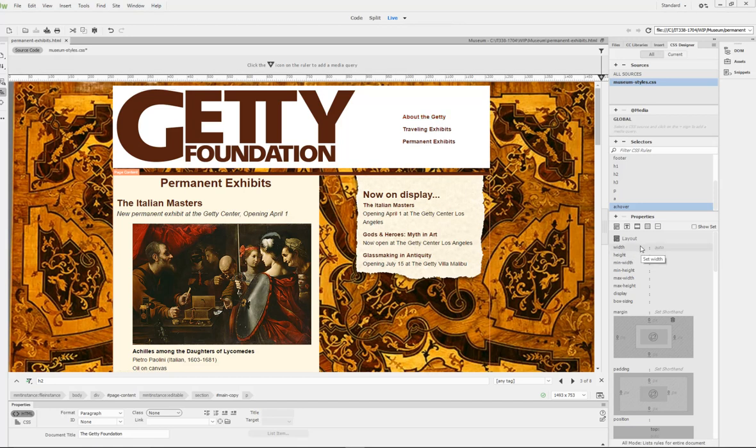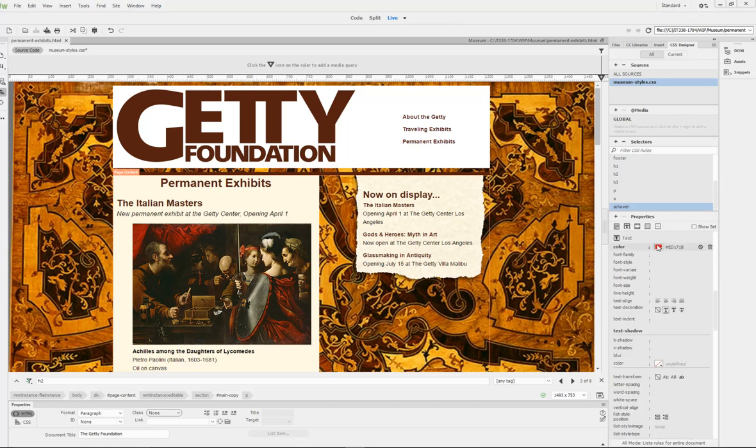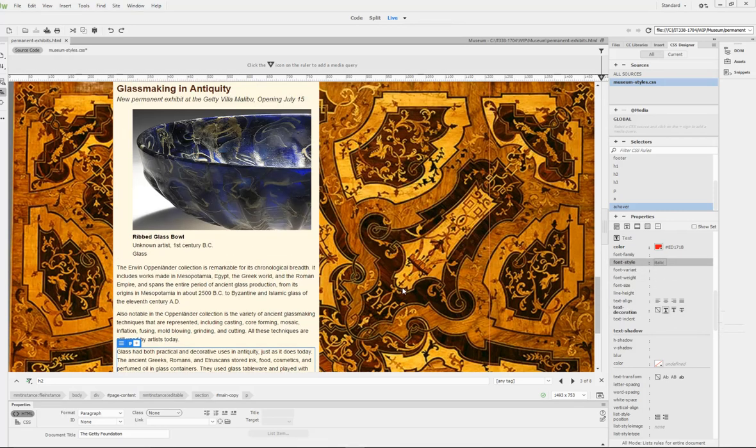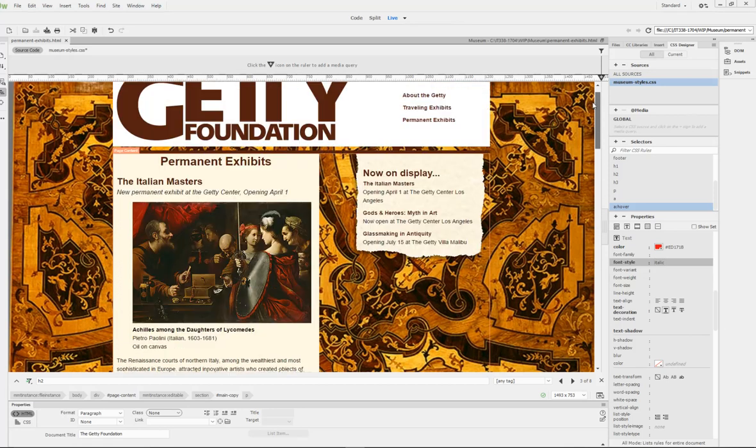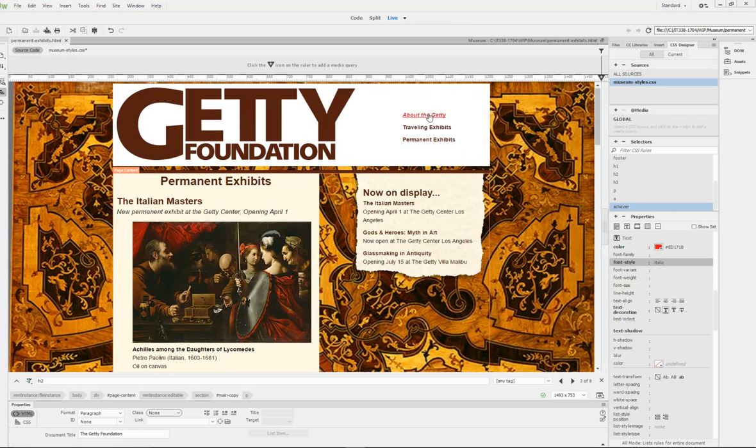So let's go and just do one step further. And let's change the text decoration to underline. And let's change the font style to italic. And you can see what it does. So you can see it changes. And that's really all we need to do for this tutorial.